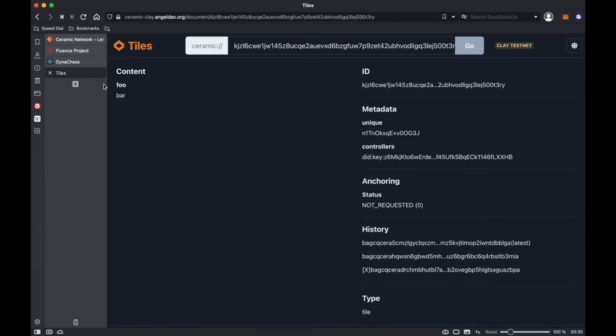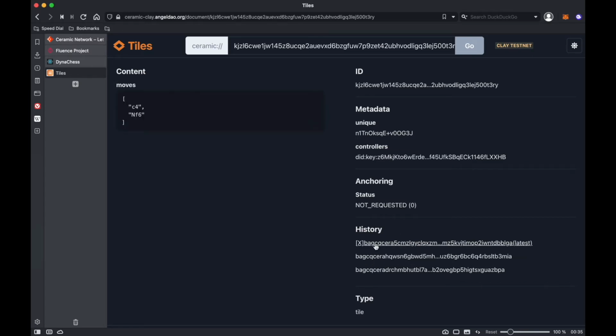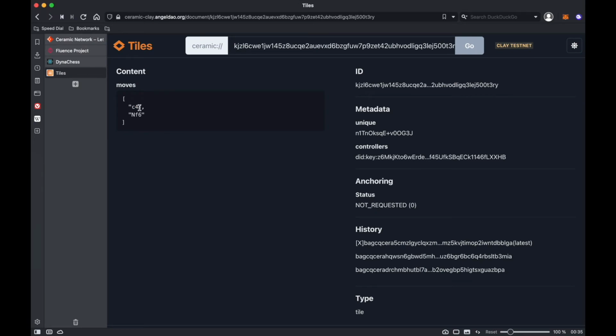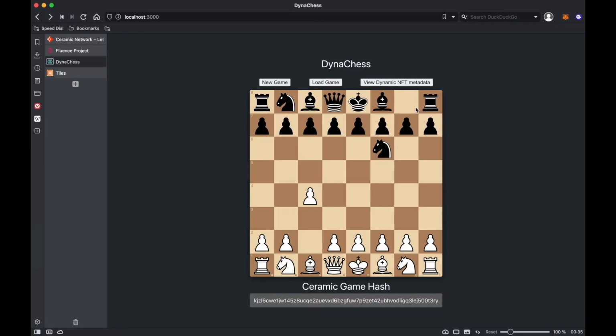So I just made a second move, and okay, cool. Now you can see the different phases of the document's state. You can see the pawn move and the knight move. That's basically dynamic metadata.